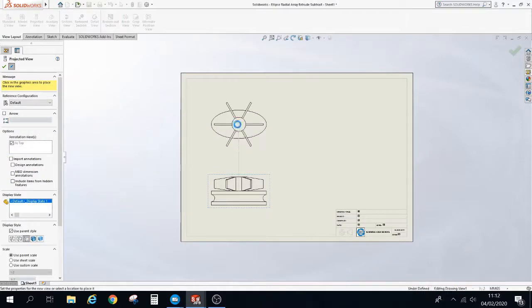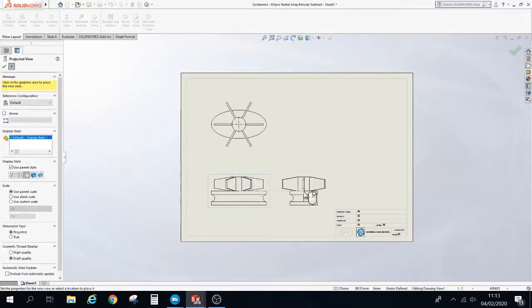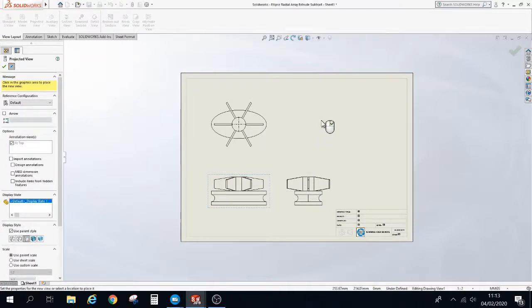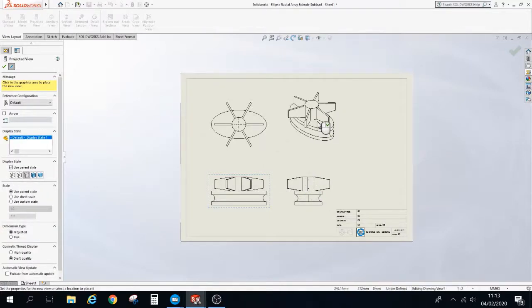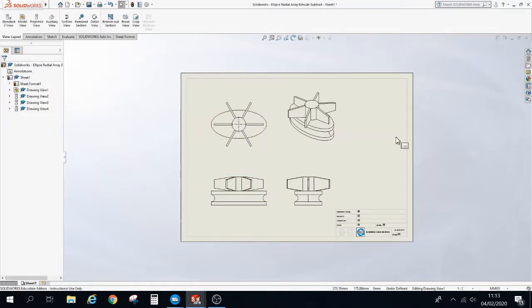Again, I can just click above for the plan view, click to the right hand side for the end elevation, and drag up to top right for my isometric, and confirm. Now, I actually want to put more components on this page, but I don't have a lot of room, so I need to make this smaller.